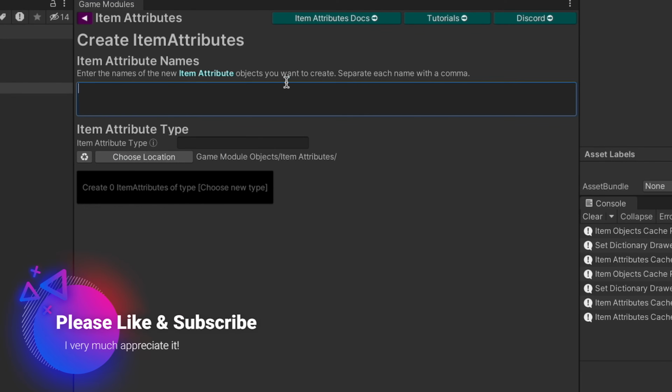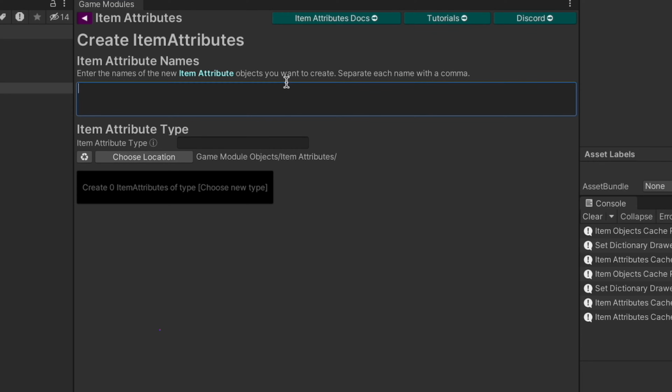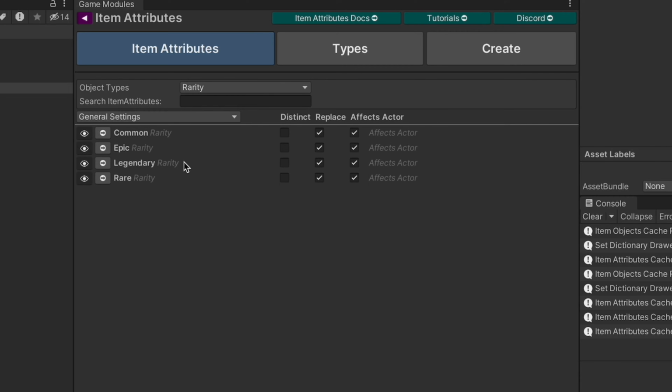Item attributes are of course things that describe something, and they can also have an impact on stats. We're going to start by creating some attributes that might describe the weapons that we've just created. First, let's create some attributes that describe the rarity of objects. Great, I've put those as a type rarity.